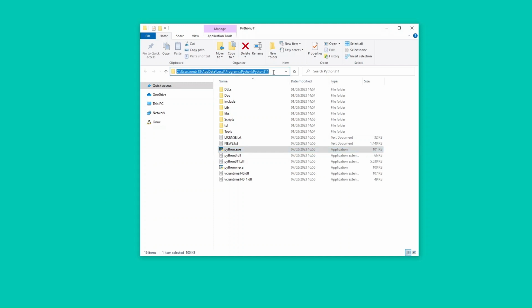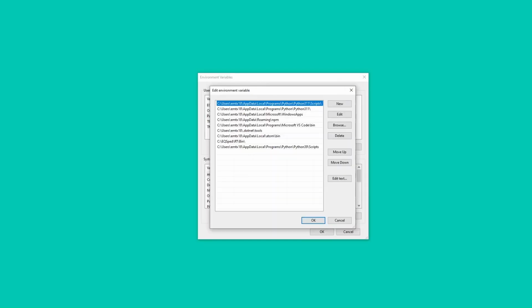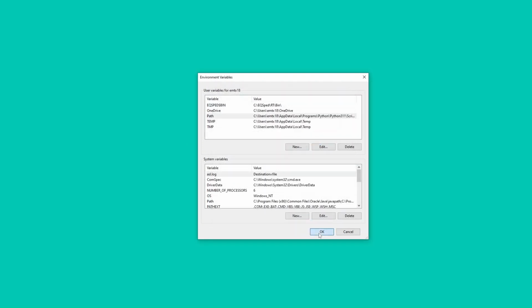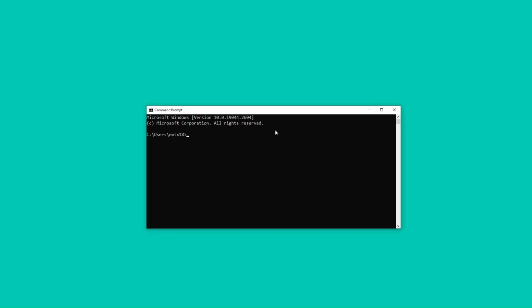Copy the path and return to the Edit Environment Variable window and click New. Paste the path and click OK to close the window. Click OK again. You have now successfully added Python to Path and should be able to call Python directly from CMD. We test this by writing python --version in the command prompt and confirming with Enter.